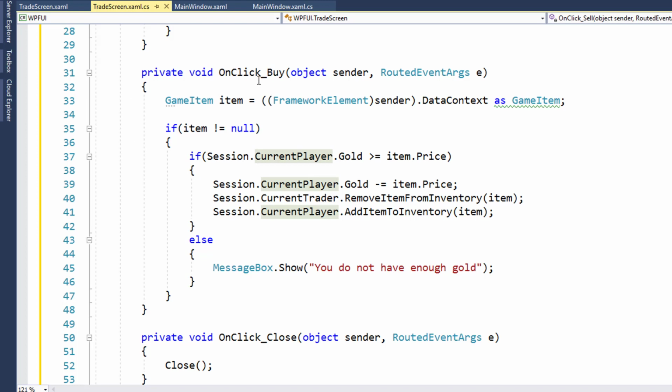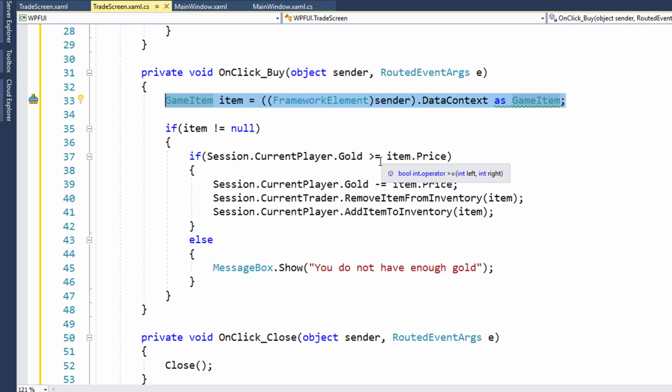The function for the buy on line 31 is pretty much the same type of thing. We get the item that they wanted to buy on line 33, make sure it's not null, so that we could actually get a good game item value. Then we have an extra check here in line 37. We check to see if the player's gold is greater than or equal to the item's price.